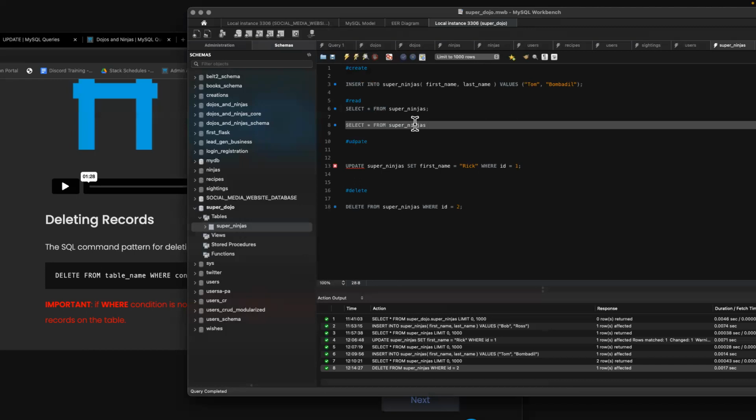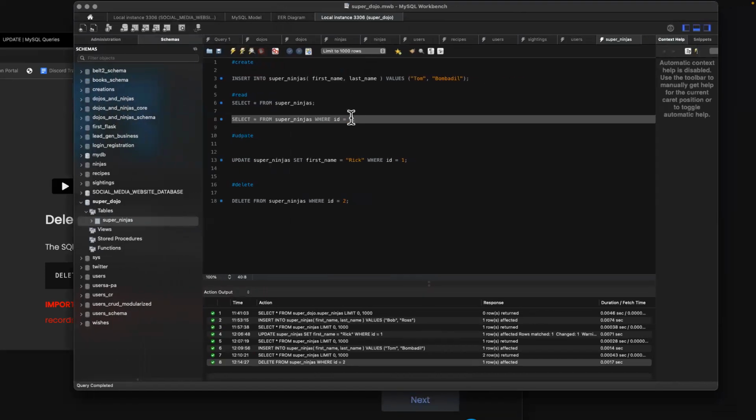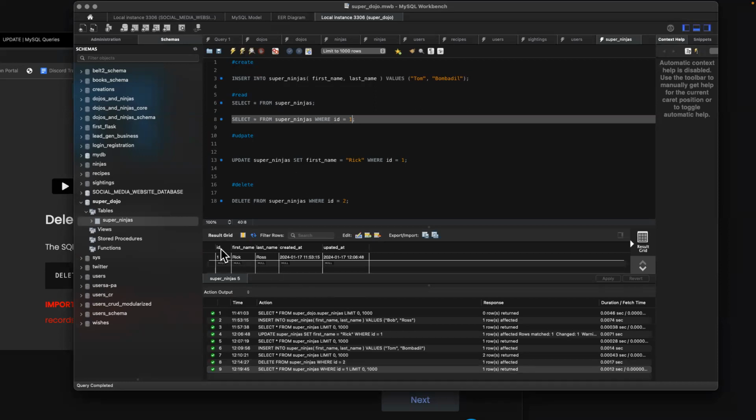And then we add the specification where ID equals 1. Okay. So let's go ahead and run this line. Let's see what it looks like. And it's giving me my table. Now at this point, my table only has one value, right? This is only one value in my table at all. The second one I deleted.